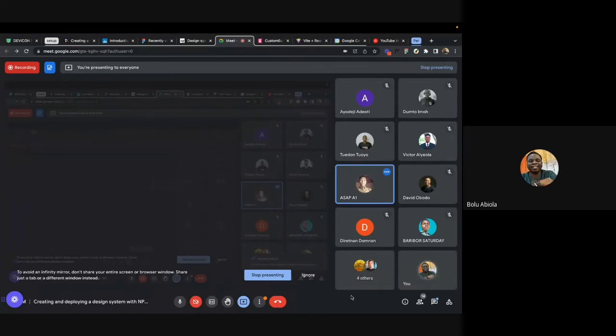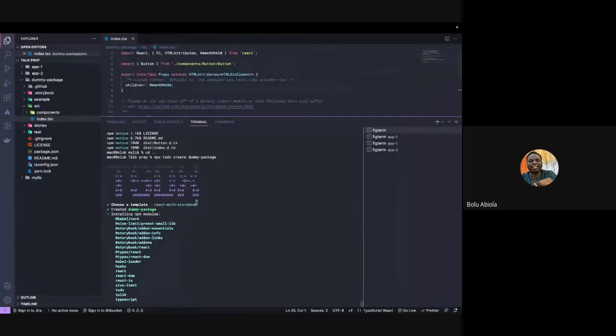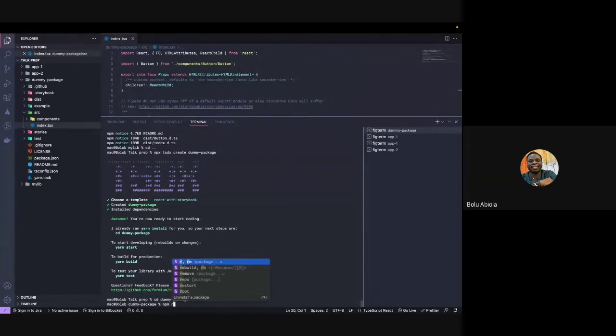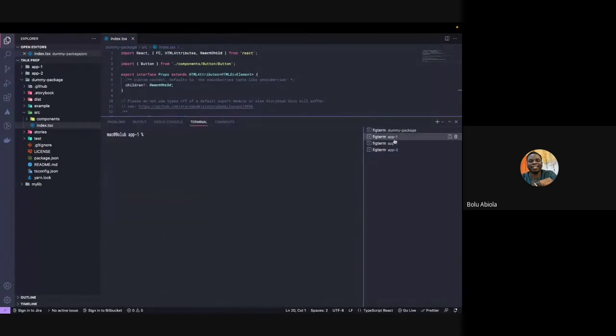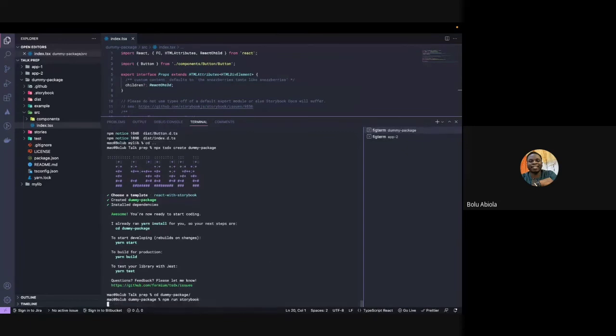Okay. Any other questions? Okay, it's almost done. Everything is looking okay. Oh wow, this takes a long time. Hallelujah! Finally. Okay, so let's go into dummy package, and then I can do npm run storybook. Or let's kill our other storybook server that's running. So let's kill this. Let's kill app one. Okay, all good. NPM run storybook.